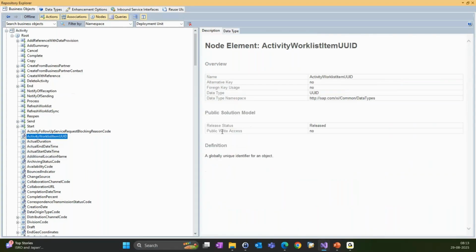So here you can see public write access is no, which means we can't update this field from the PDI. We can read it but not write.